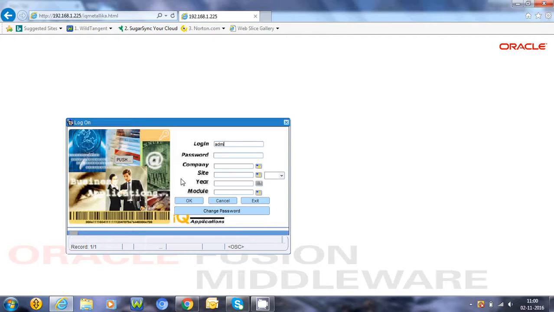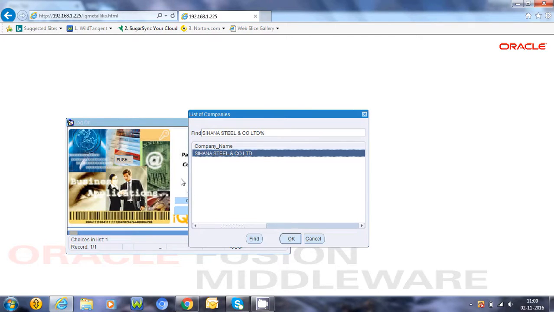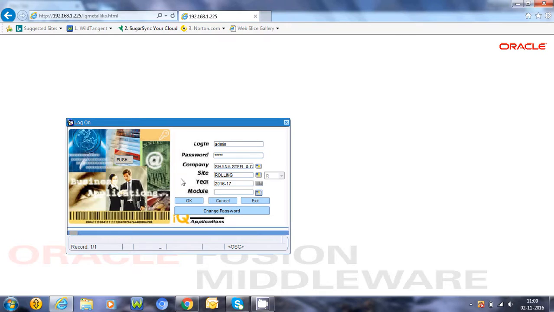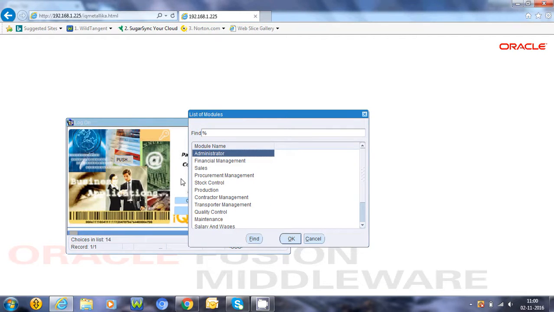Now every user of iQ-Metallika has his or her own unique login ID and password, which is given to you by the admin department. So you need to type in that ID and password here. After that, just keep on pressing the enter button to select the company, the site and the year in which you want to enter. Now we'll select the module.